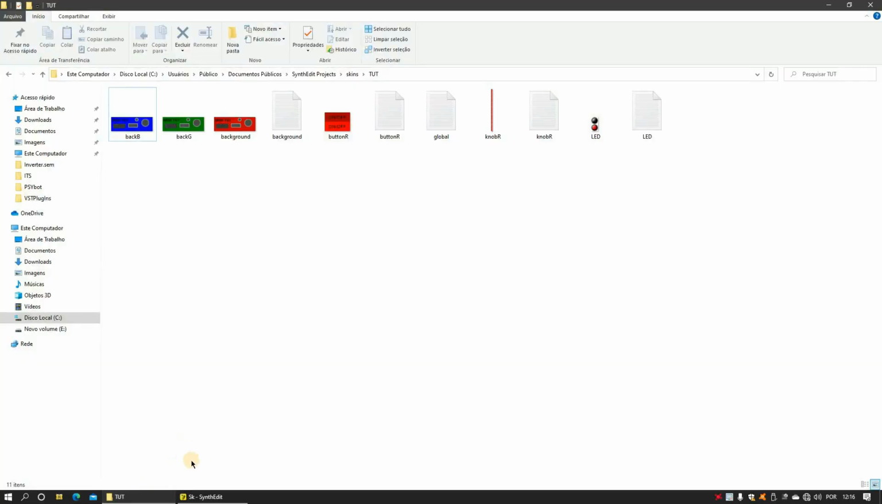Well, so now we are going to see how to change backgrounds in SynthEdit. I have made 2 more backgrounds. Besides the background I had that says background, I have made the back B and back G. One is blue, the other is green. These do not need text files because they are just images. They are not controlled by the mouse, so they do not need the text file.